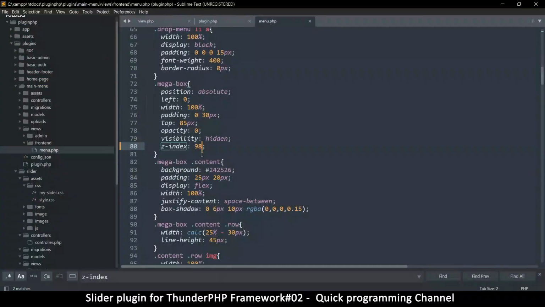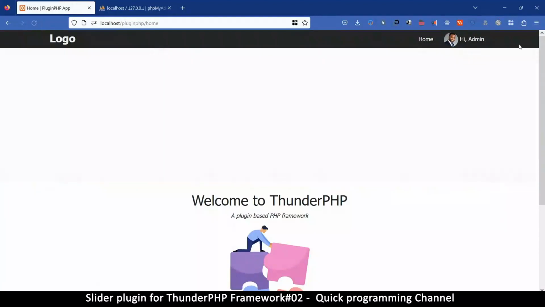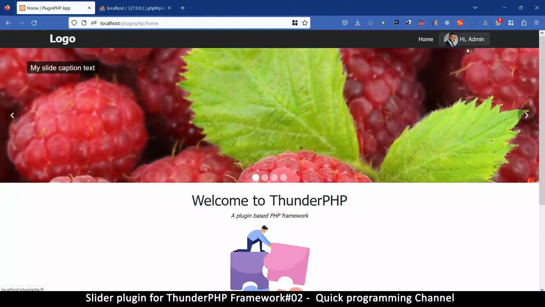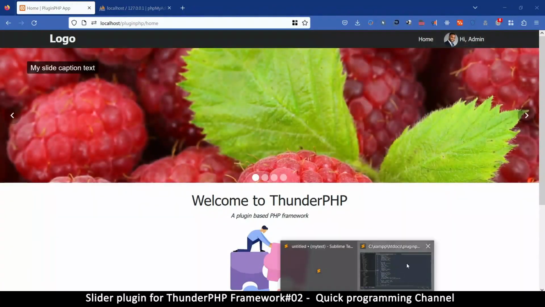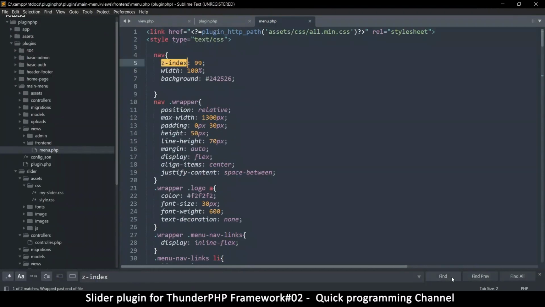Doesn't seem to work at all. Okay, let's try. I dislike having to do this because then you can't go any further than that. Okay, so it seems, oh, that's for the mega box. Okay, let me leave it at 98. Let's find more Z index problems here.